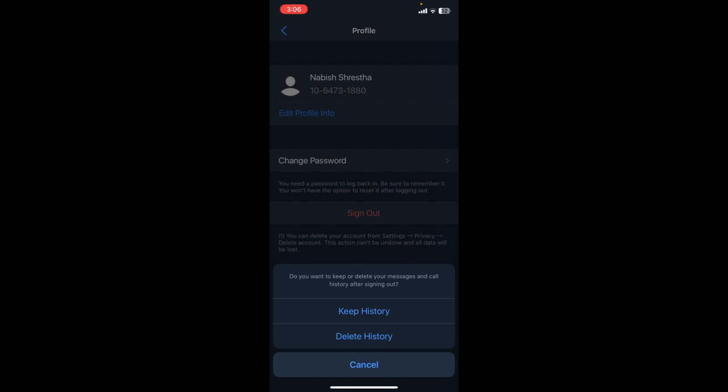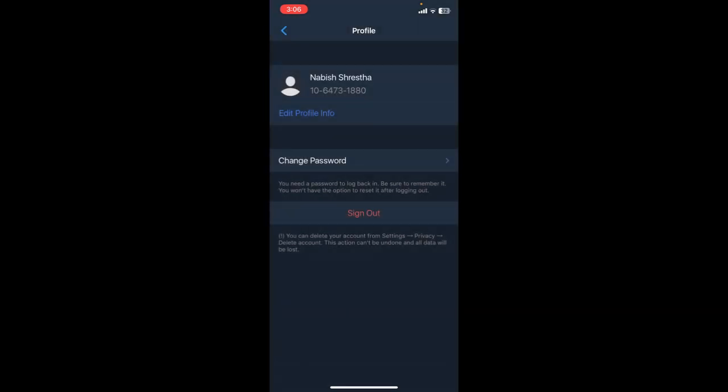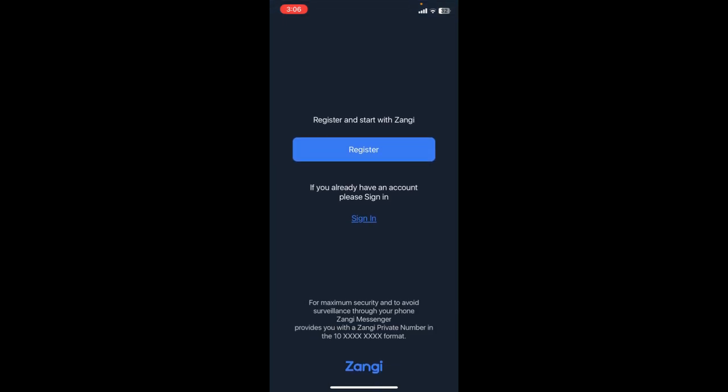If you want to keep the history, then click on keep history. If you don't want it, then tap on delete history. And that's it guys. That's how you're gonna get logged out on Zangi app.